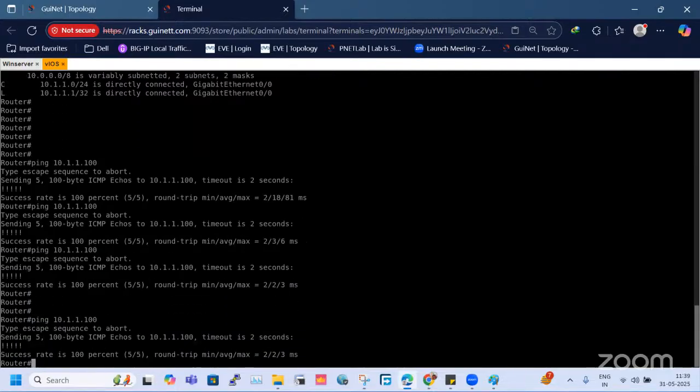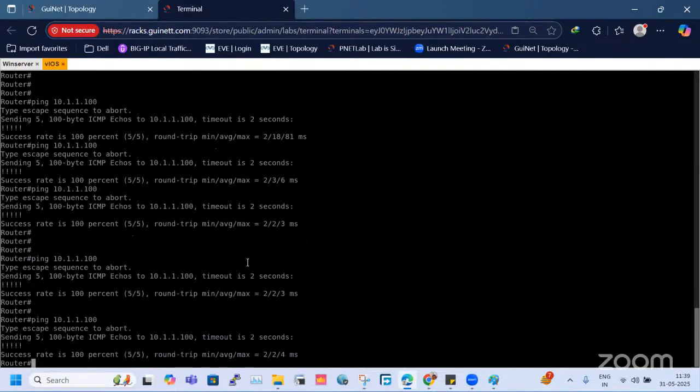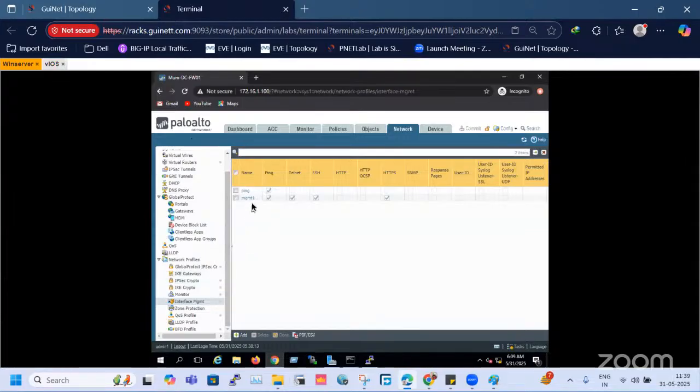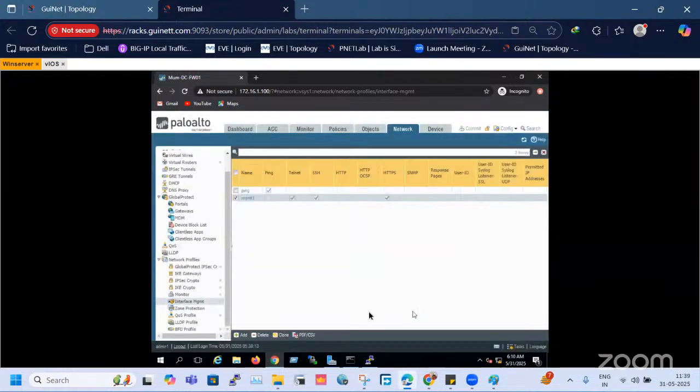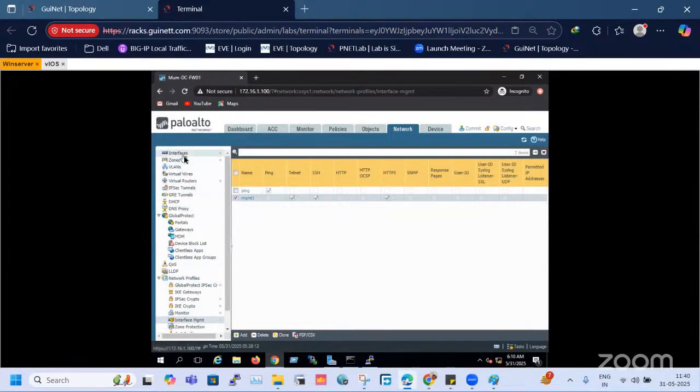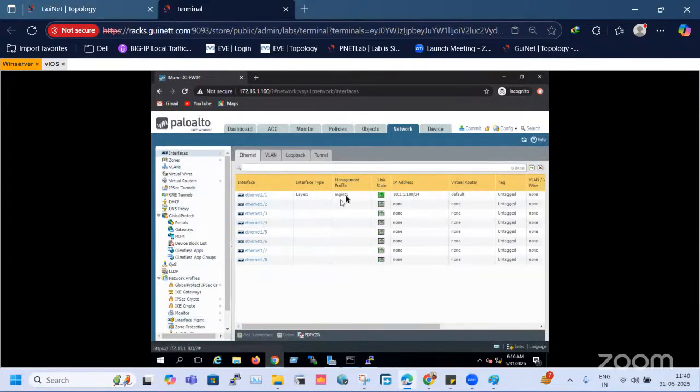Any issue? No, sir. There is also a loopback in the router. Now let's try removing the ping service from the management profile. Where is the ping? This one. Let me disable it. Okay, it's disabled. So this MGMT1 is called in my interface. Here you can see MGMT1. Let me commit it.